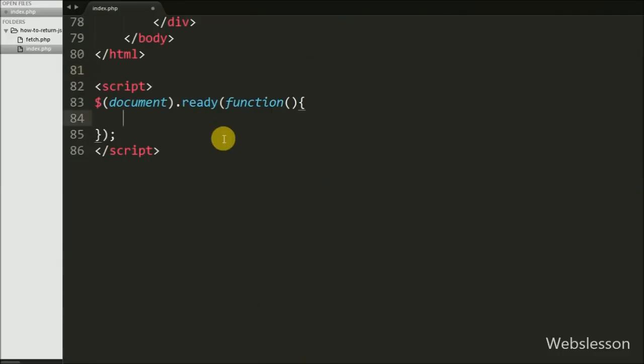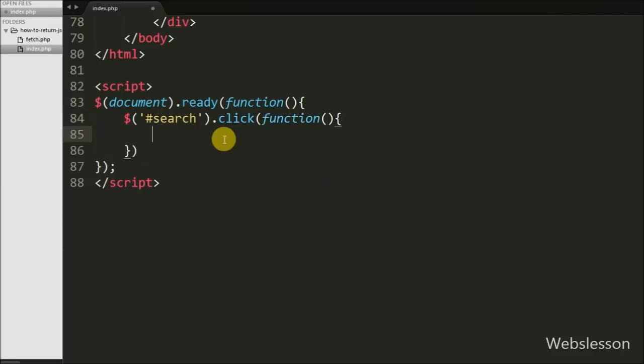Now we have moved to write jQuery code. So here we have written $ with button tag id search with click event. So when we click on search button, then this code will be executed.